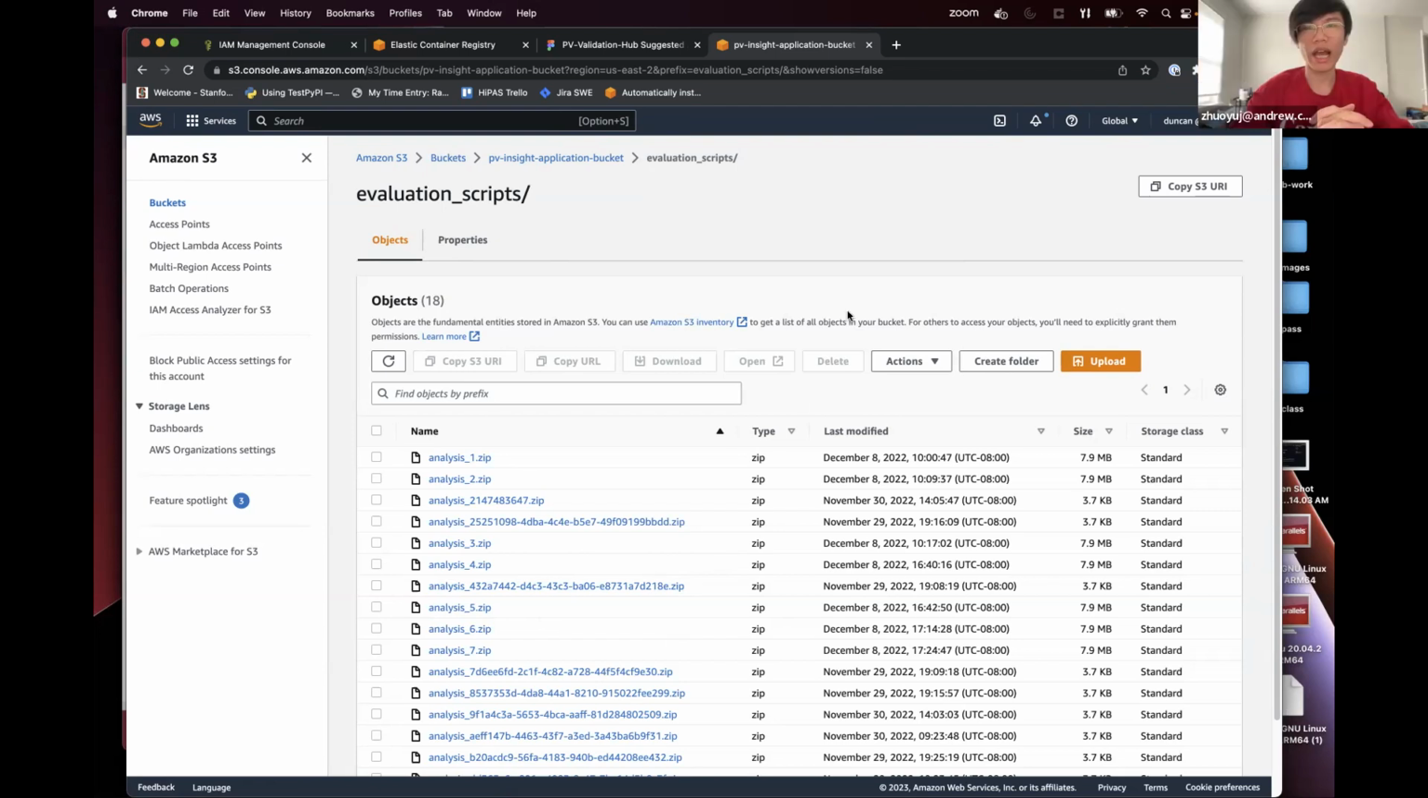Yeah, so we only have one image and one application in that image which receives two parameters. One is which analysis do we want, and the other is which submission do we want. Yes. And once we have these two parameters, we pull these two zip files from two S3 buckets and basically run whatever we want to run.